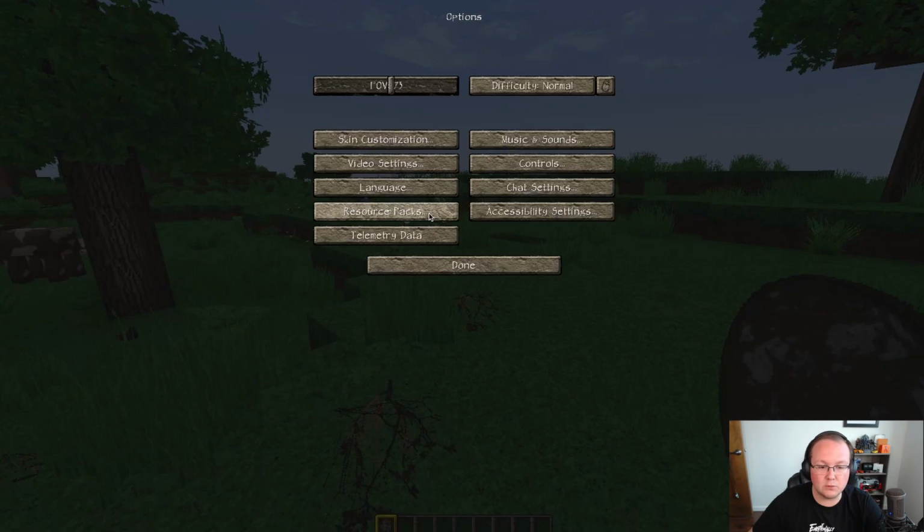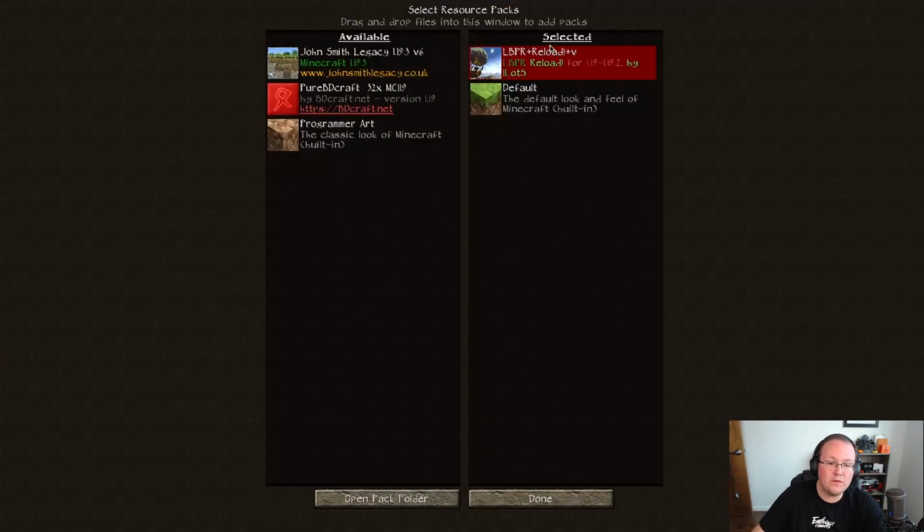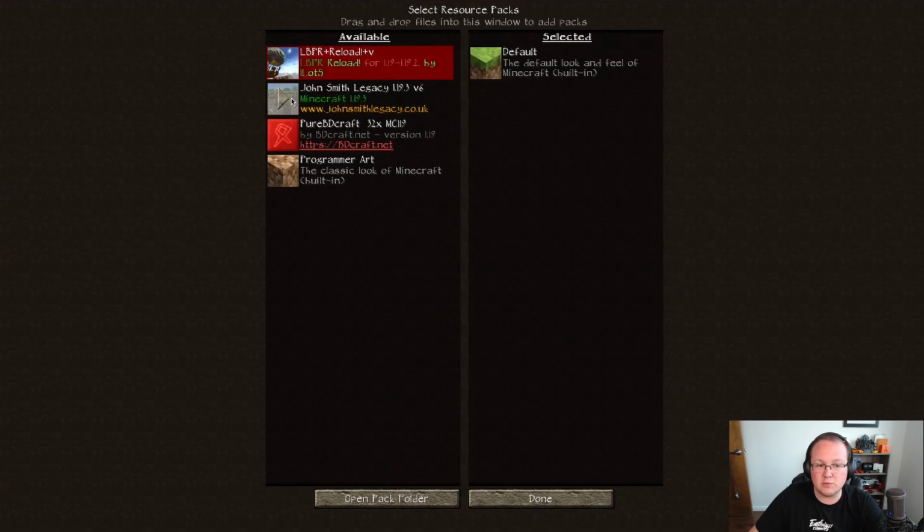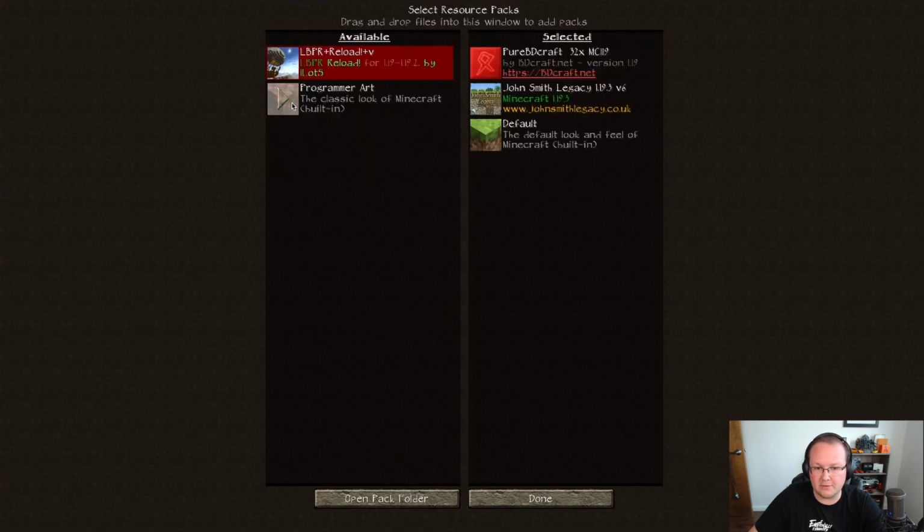If we go into Options and Resource Packs, we can actually add more than one pack on the right-hand side. Since this one's lagging my computer a bit, I'm actually going to do this with John Smith Legacy and Pure BD Craft. Now, by stacking these over top of each other, and you can move them and see which one's on top, right like so, by doing this, it's going to take all the textures from Pure BD Craft, and then it's going to take all the textures from John Smith Legacy. So it's going to take the Pure BD Craft textures first, and then the John Smith Legacy textures, and then any textures neither of those have, it will get the default textures.